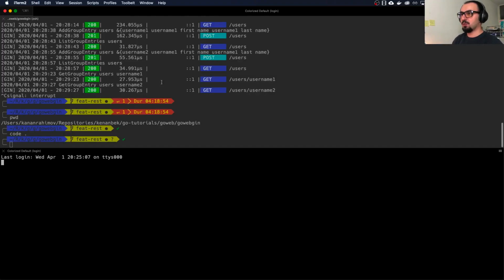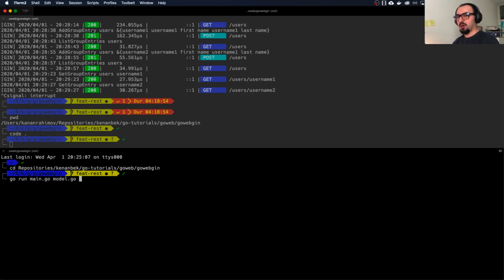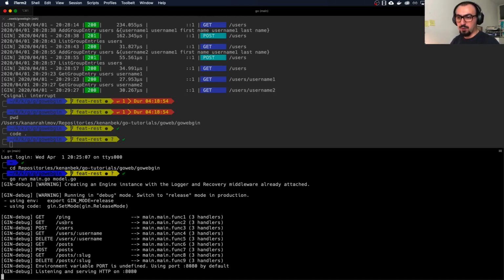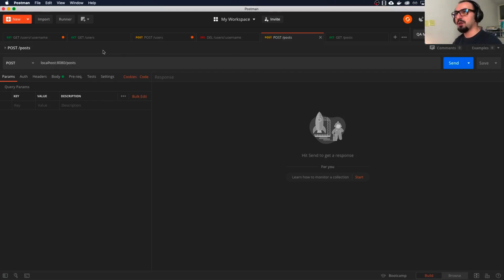So let's open another terminal, another session. I will move to the same directory, go tutorials, go web, gin, and let's execute this. Let's run this application: go run main.go, and I also need to provide model.go because I have part of the application in this file. We will check this file in a second. Now I have my web application running, so I can move to Postman.